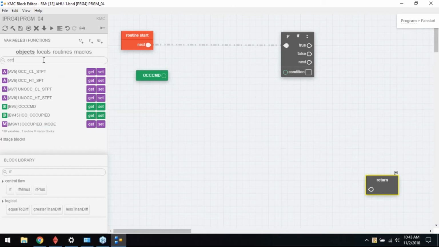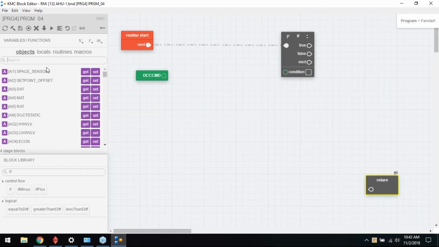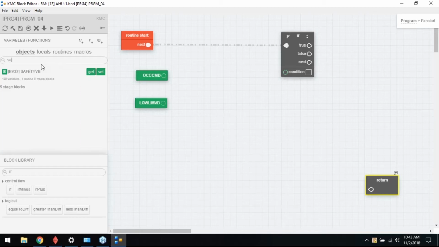Now, what else would be used, possibly, to start the fan? What if the low limit is on, right? What about a safety? There's a safety, like a fire alarm of some sort like that. So if we're occupied and our low limit's not on and our safety's not on, then we're going to allow the fan to run. So we've got to get all of these connected to this one condition, right?